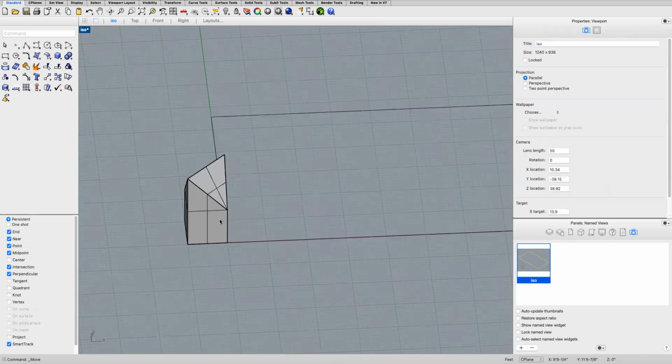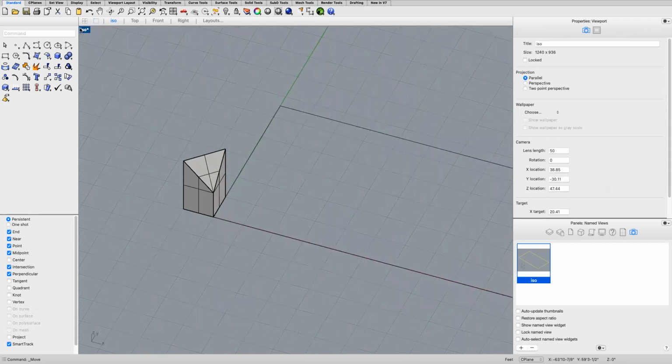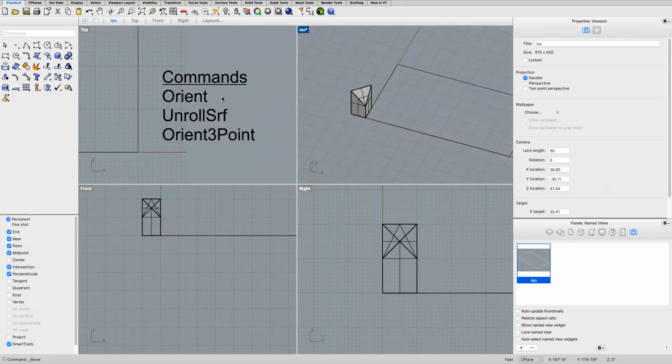Okay, so now let's talk about the first command on the list, and that is the orient command. The orient command is when you're going from 2D to 2D and you're working in the same plane. I'll show you what I mean by that right now. The orient command has other commands nested within it, so you can copy and scale at the same time. We'll copy.